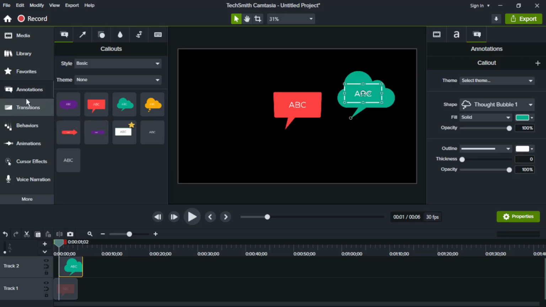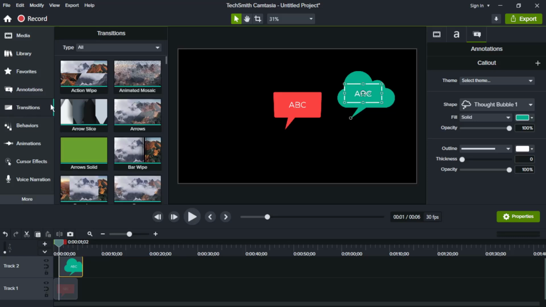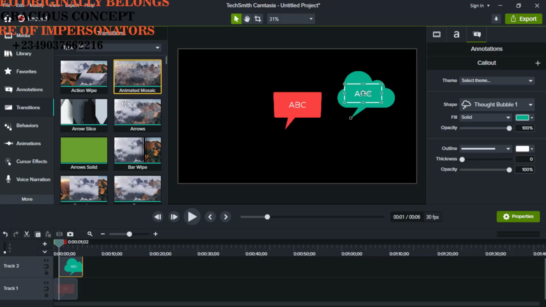I hope you understand. Now we also have the transitions. Let's go back to our transitions. As you all know, a transition is just for you to transit from one state to another. Probably you have two different videos and you want to transit from one video to the next. This transition makes it more appealing for you to transit from one video to another.